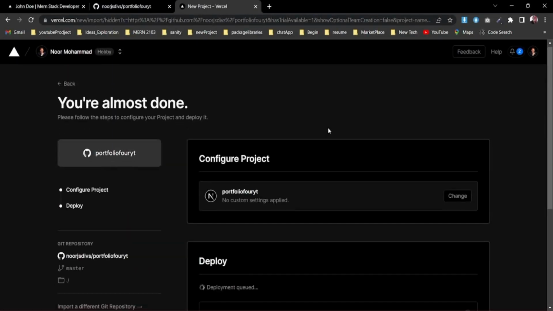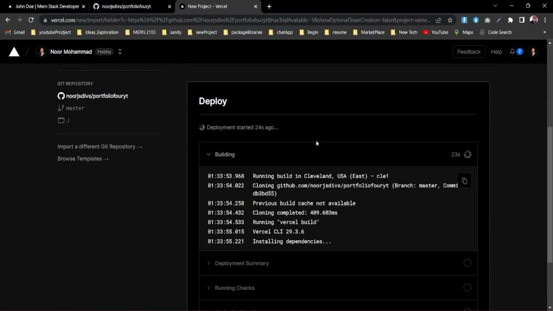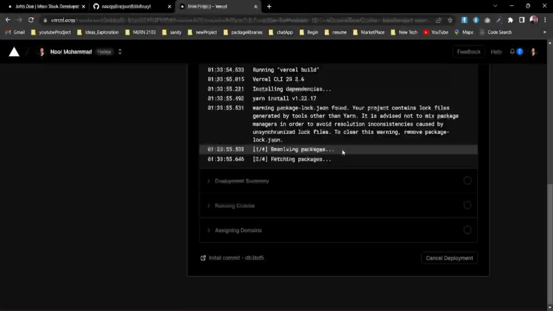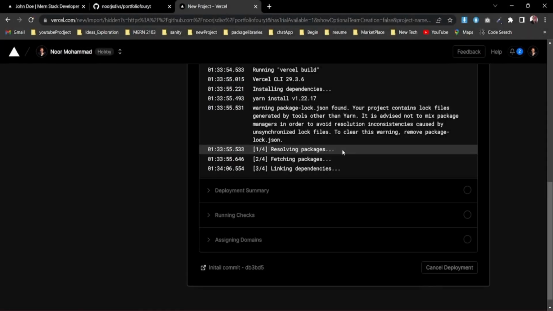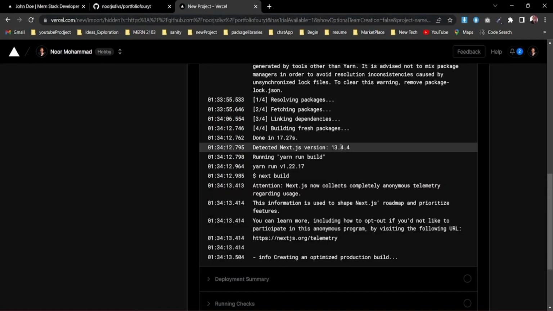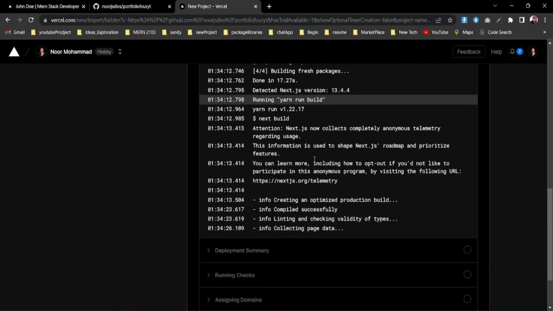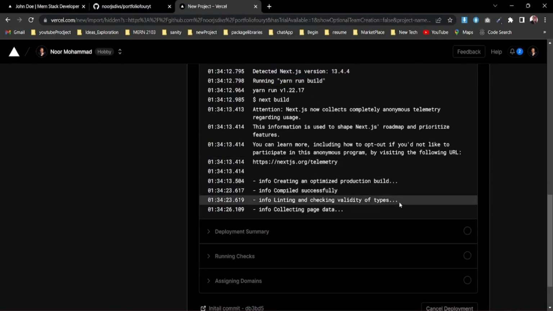Deploying in Vercel is very simple if you're using Nextjs, and also with React.js it is very simple. Now you see it's fetching all the packages, resolving all the packages, and then it's going to give you a production build. Of course that production build is happening from Nextjs 13.4. Let's give it a little bit of time to resolve. As you see, you can see the info detected 13.4.4, and it's running yarn run build. If you're using npm, it will run npm run build. Everything still looks pretty fine.